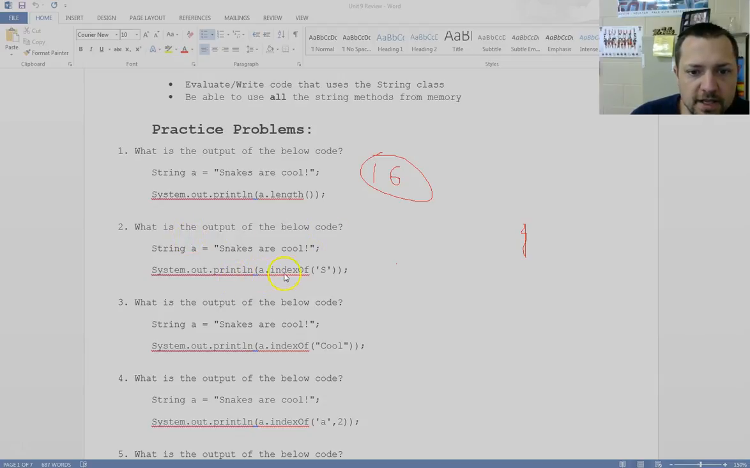What is the output of the following code? "Snakes are cool", index of capital S. That's at position 0. So I'm just double checking my key as I go through. Index of cool. If you look for cool with a capital C in that sentence, you do not find it. So you get -1 as its location.